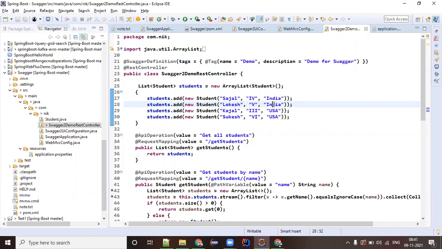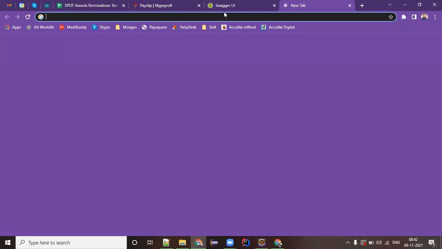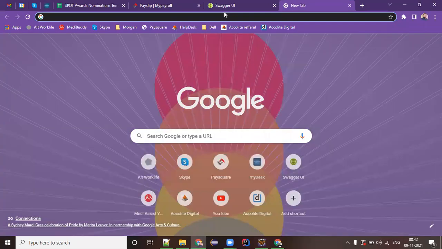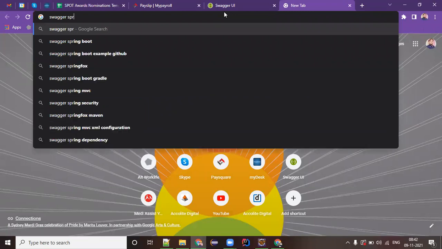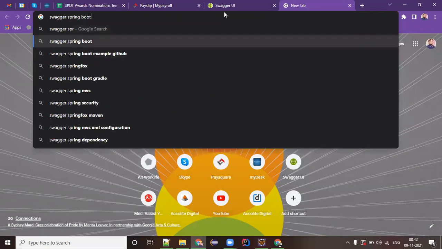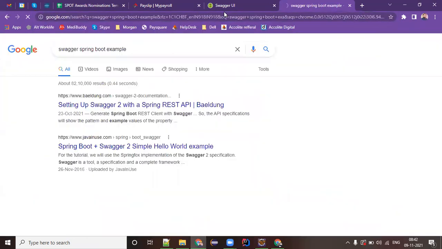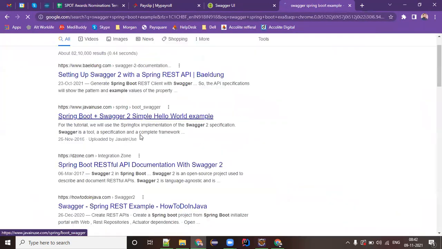In the industry, you should know at least what Swagger is and when to use Swagger. If you know only those two things, there are lots of tutorials available on the internet. Let's say for the time being you are not able to access my repository from Git. See how simple it is. I will go and type Swagger Spring Boot example. Just type like this. See, lots of things are coming.